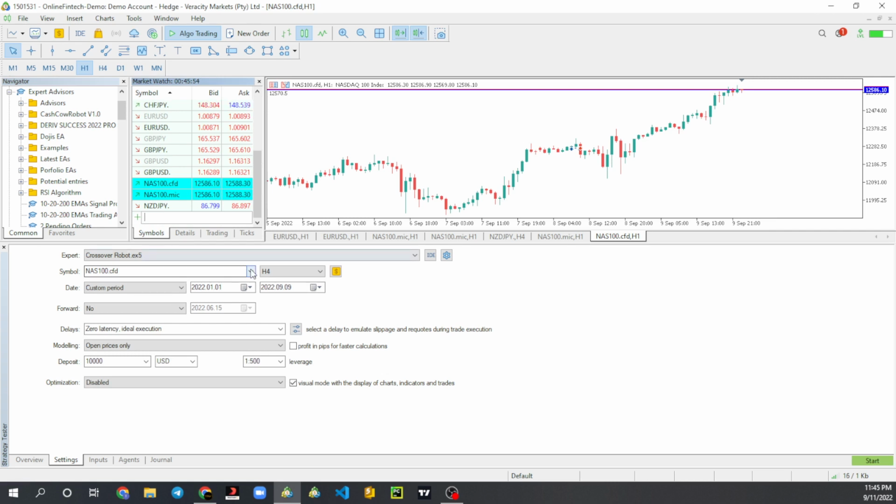You need to choose your time frame and the date. We have 4 options: entire history, last month, last year, and custom period. I'll be going with custom period, and I'll be testing the robot from January 2022 the 2nd until September 2022 the 9th, which is Friday.